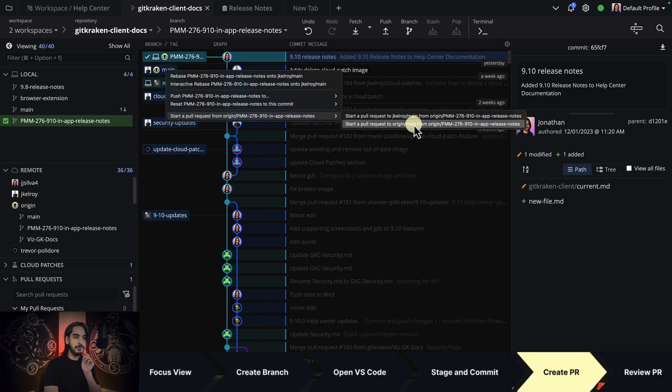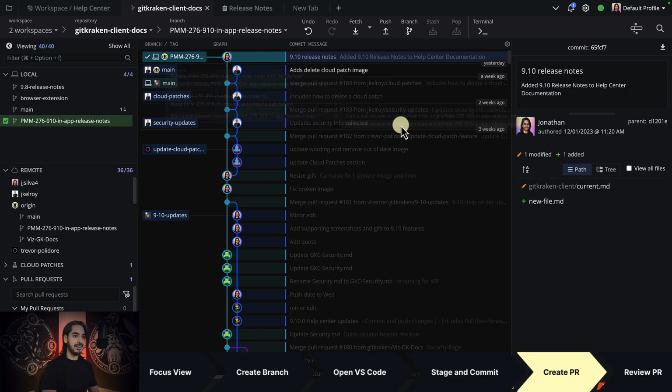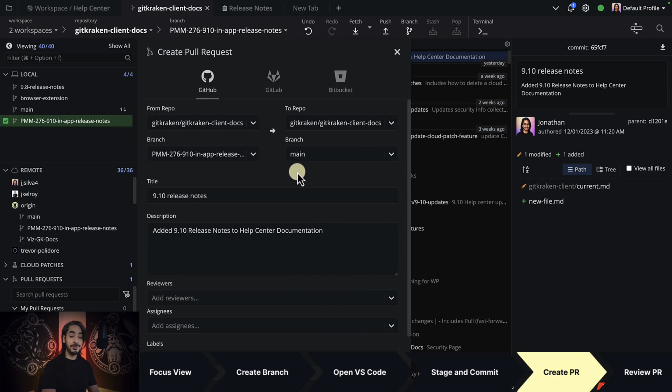If you're doing this for the first time, you may see a push and then start a pull request. That's also pretty much the same thing here. We just want to make sure that that branch exists on your remote first. So for my case, I'm going to click create pull request from Origin main. And I want to use this branch that I've been working off of. And when you do that, this will pre-populate the form to create a pull request in GitKraken.